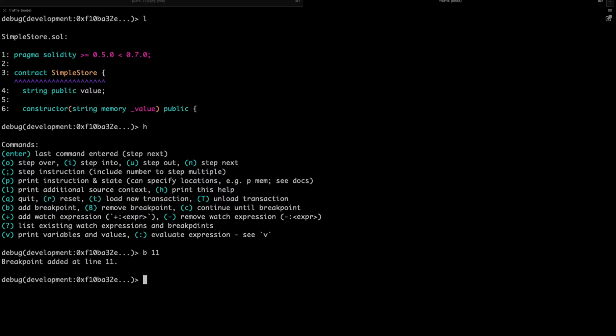So as you can see, I just added a breakpoint by using the B command, and then I just passed in the number of the breakpoint that I want to set. If at any time you want to see what breakpoints there are in your debugging terminal session, just use the question mark. And you can see here that we have a breakpoint at line 11.